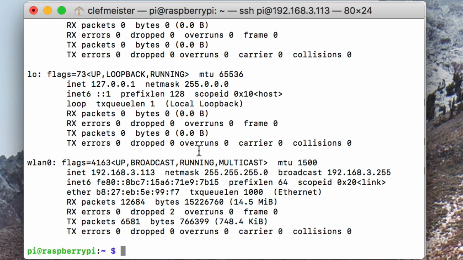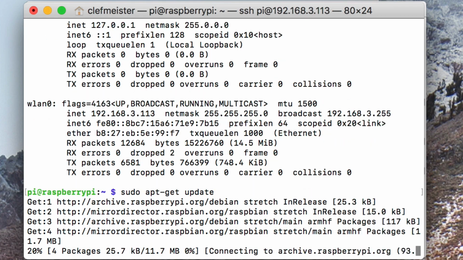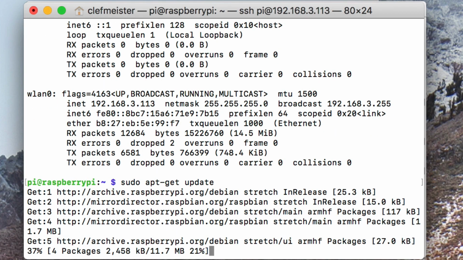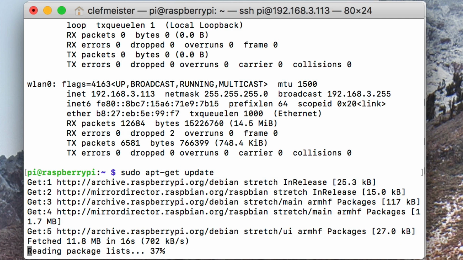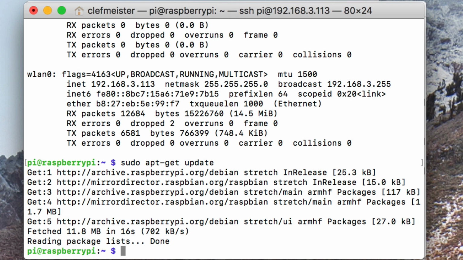All right. The first thing we want to do is make sure everything is updated. So we'll do sudo apt-get update. It didn't ask for my password. That's interesting. So it's downloading all of the latest packages for Debian or Raspbian Stretch. It builds the package list, and it's done.